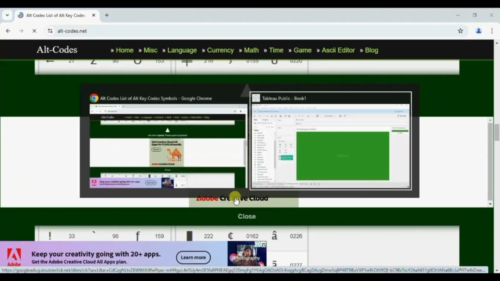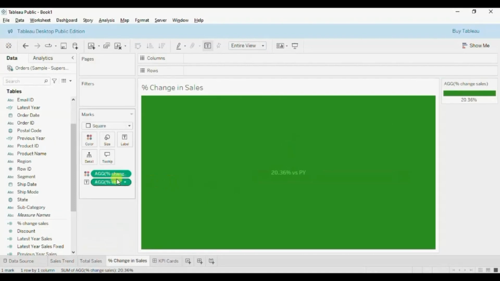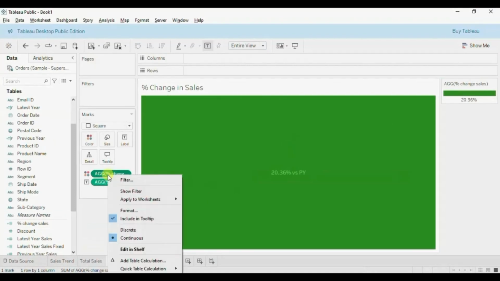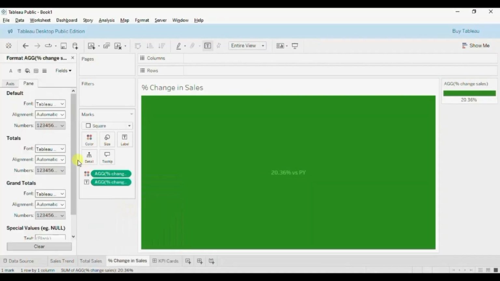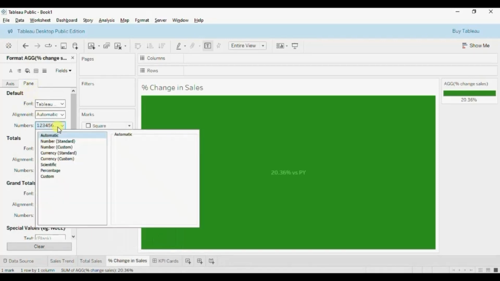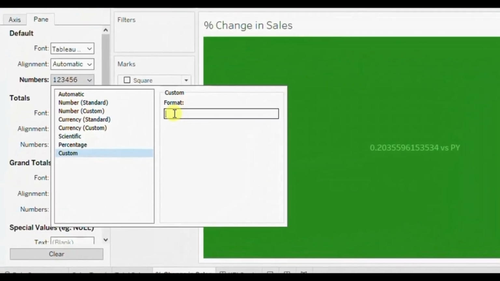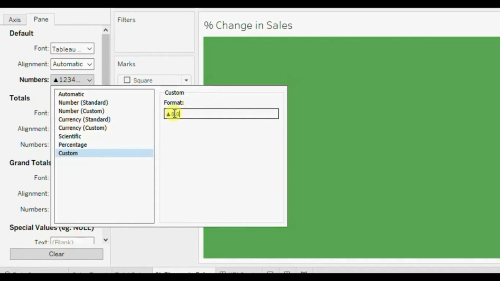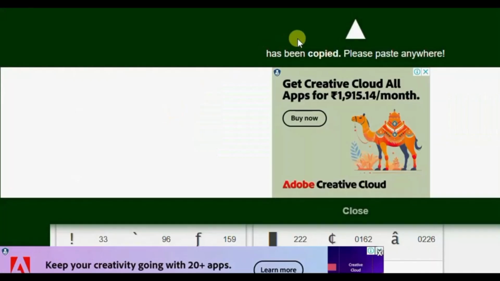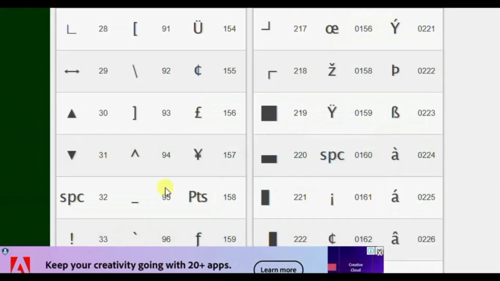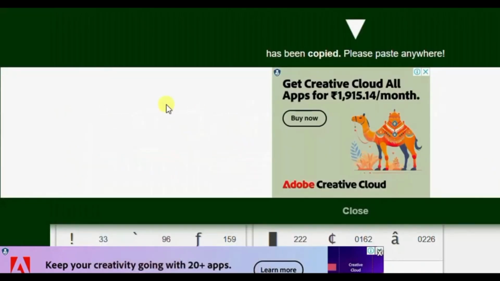Now go back to Tableau, change the format of percentage change sales field. Right click, click on format. Make sure pane is selected. Go to numbers, then custom, and here paste the up arrow 0.00% semicolon. Now go back to Google and copy the down arrow.